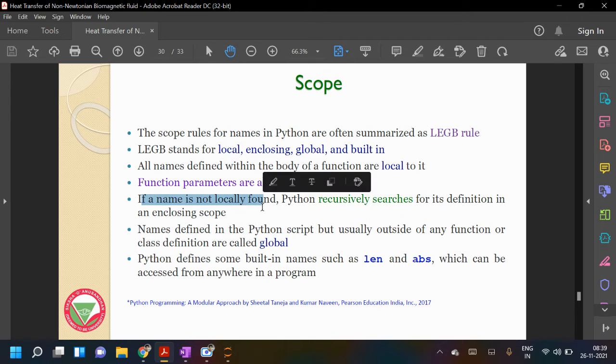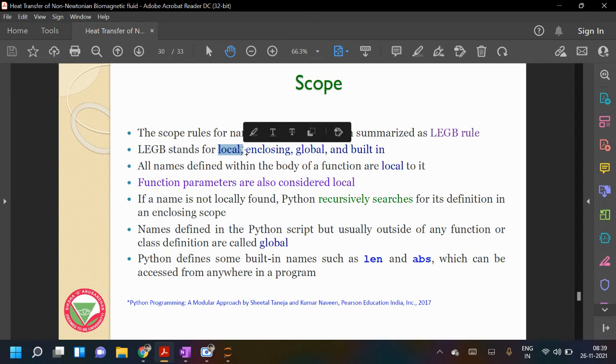If a name is not locally found, Python recursively searches for its definition in the enclosing scope. So first it will search local. If the name is not locally found, it will search in the enclosing scope. If it does not find it in the enclosing scope, it will search in the global scope. If it does not find it in the global scope, it will search in the built-in scope.